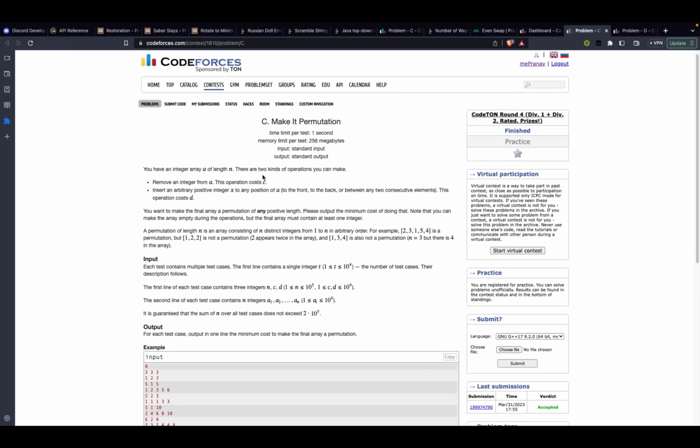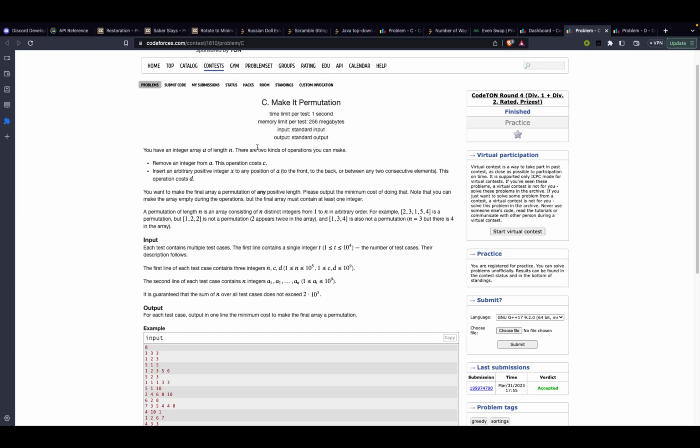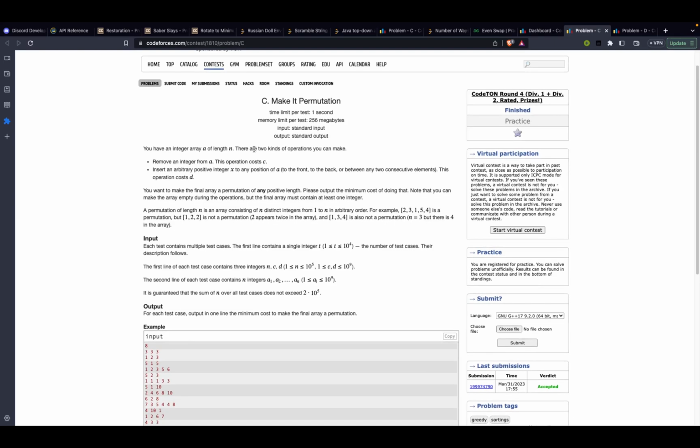Okay, so let's discuss problem C. The problem C is make it a permutation. So what the problem states is that you have an integer array A of length n. There are two kinds of operations that you can make. The first operation is that you can remove an integer from A. So we can remove any integer from any location, and this operation costs C.